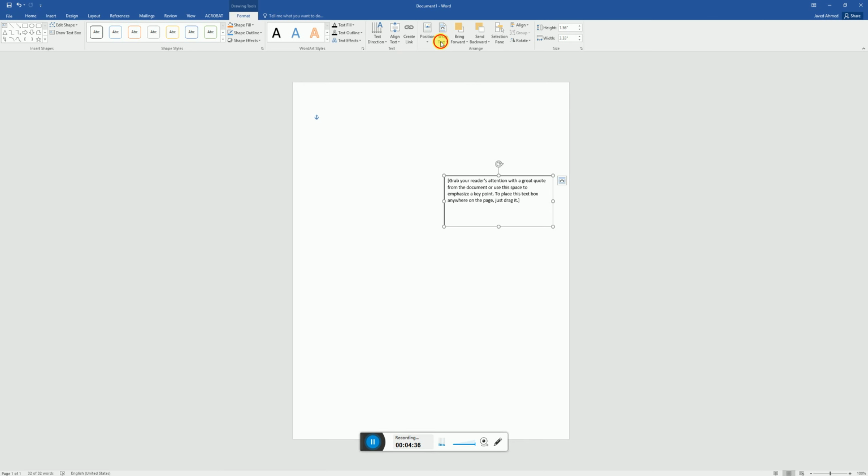You can even wrap the text, and there are various options, but these were the important formatting options for the text box.